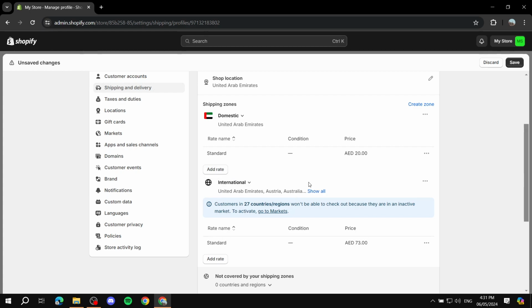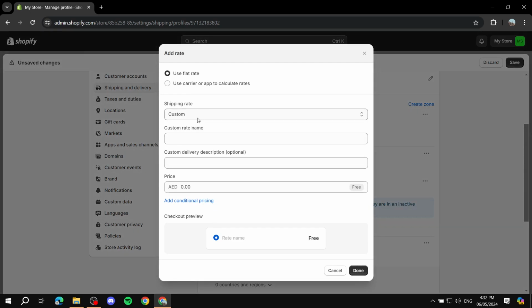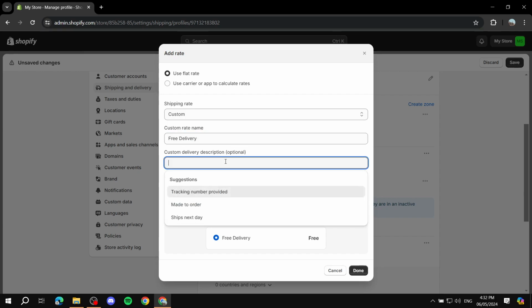So let's say you want to add another rate, which is going to be for the free delivery. To add free delivery for a specific price, so let's say they spend a minimum of 200 dirhams or something, and they will get free shipping, you can do so. To do so, we just add another rate. And then we go to shipping rate custom. And then we go to custom rate name. Let's give it the name free shipping or free delivery, whatever it may be. Okay, and now we can set up this.